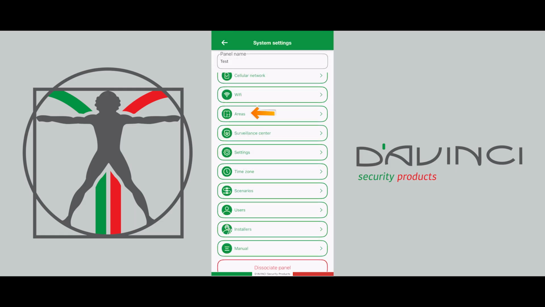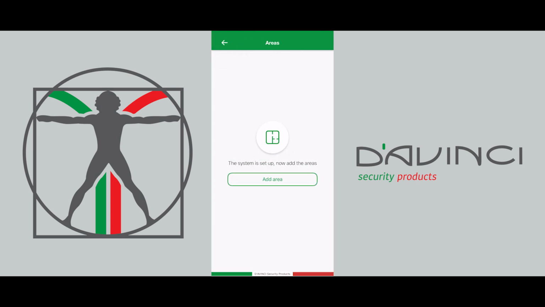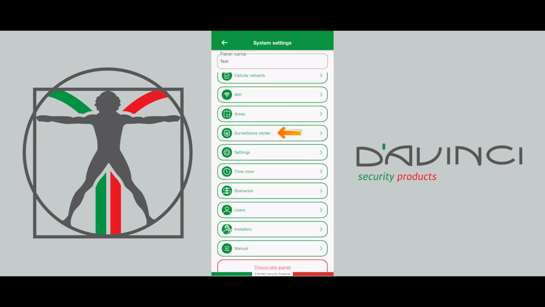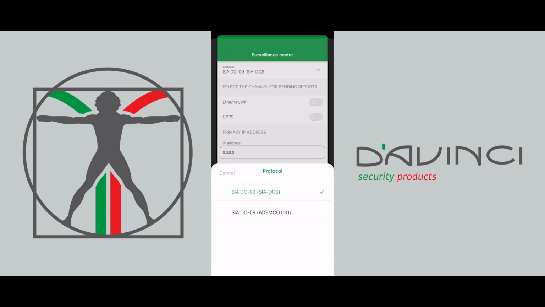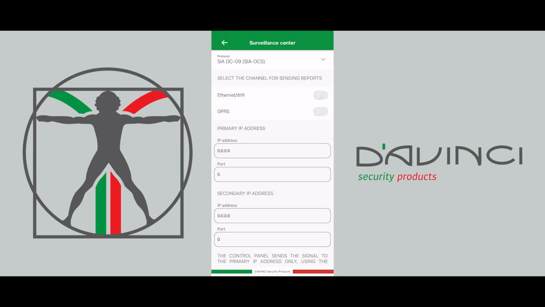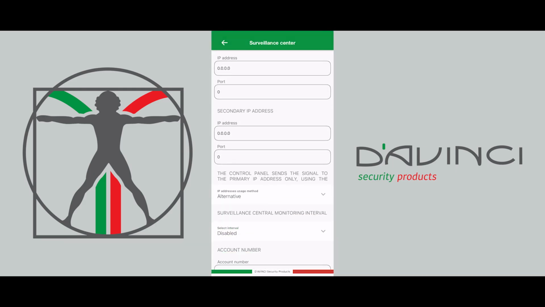Areas. In other security systems, these are called partitions. Here, you can manage rooms and devices and limit user access to specific areas. Surveillance Center allows the control panel to communicate with the monitoring station using protocols such as SIA or Contact ID. Most of the required data on this page will be provided by the monitoring station.